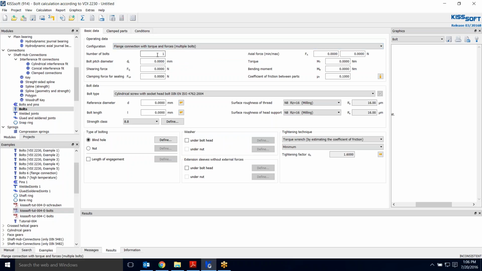Okay, and from the initial data, we have 12 bolts. They give us the pitch diameter, which is 258. They give us the axial force max and min, which is 10 kilonewtons for the upper and 0 on the lower, so we put 10,000 newtons in, and we get a torque of 13,000 newton meters.